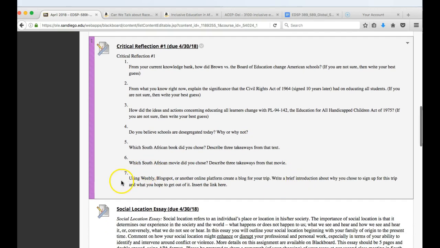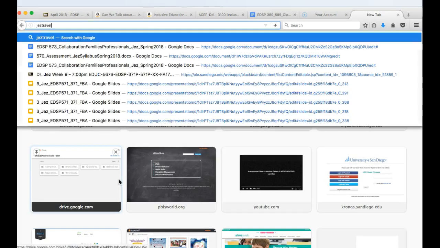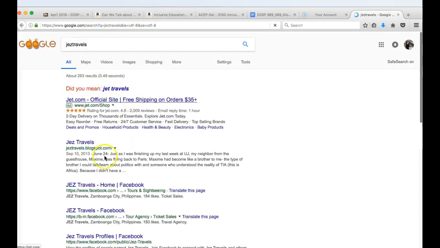And then I wrote, using Weebly, Blogspot, or another online platform, create a blog for your trip, write a brief introduction about why you chose to sign up for this trip and what you hope to get out of it, and insert the link here. So I'm now going to take you to, let's see, JezTravels. Let's just do it that way. So here we go, Facebook, nope, right.